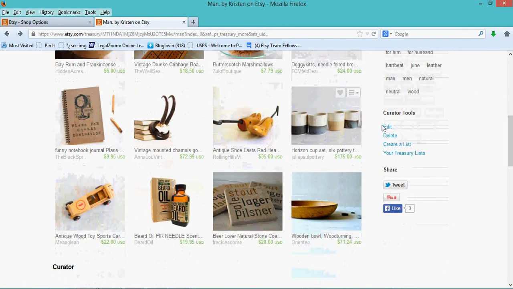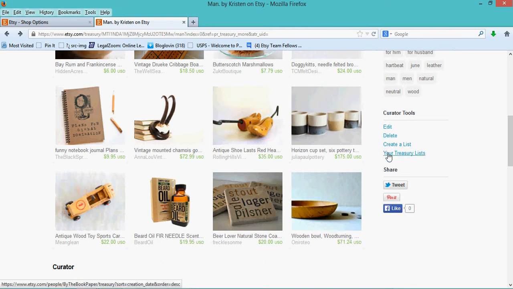Under Curator Tools, this is for the person who has made the treasury. If you click on Edit, you can change things around. You can change the position of the pictures. You can change the title. You can change the tags, whatever you want to do. Delete will delete your treasury. Create a list will give you a new one. And your treasury list will bring you back to your list.